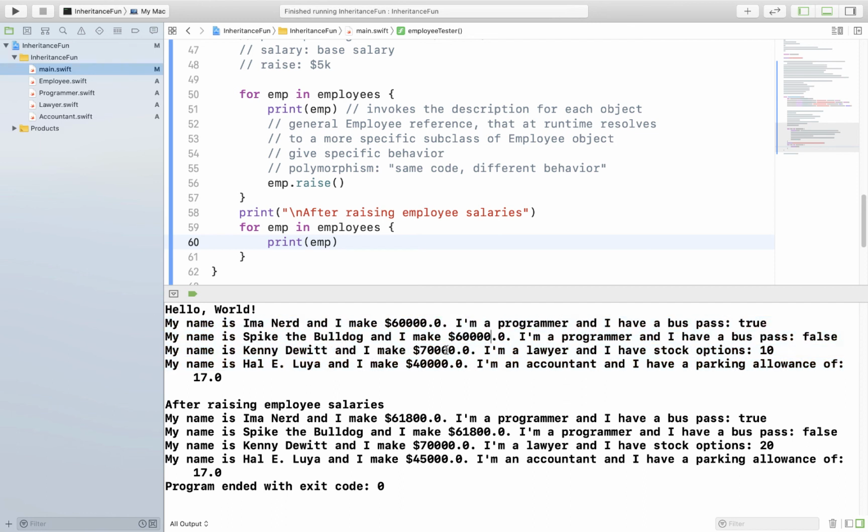All right, so here are all of my salaries before I raise them. So 60, 60, 70, 40. And then, for example, the lawyers, they have stock options of 10. All right, after raising the employee salaries, at runtime, I'm going to get different behavior, different code that's going to execute to update the objects that emp refers to. So you can see that the programmers, they got a raise, 3%. And then the lawyer got a raise of 10 more stock options. And then lastly, the accountant got $5,000 extra on top of their salary.